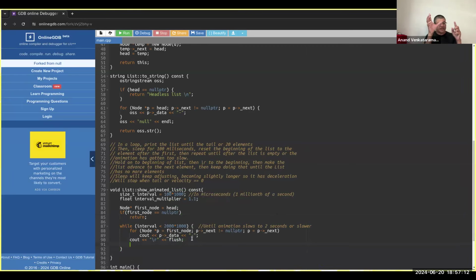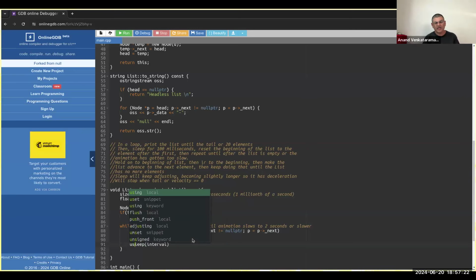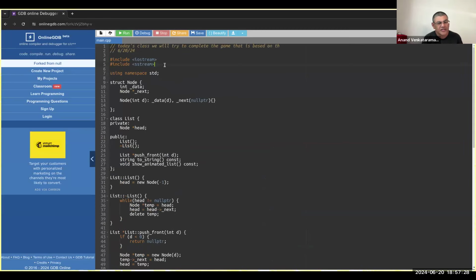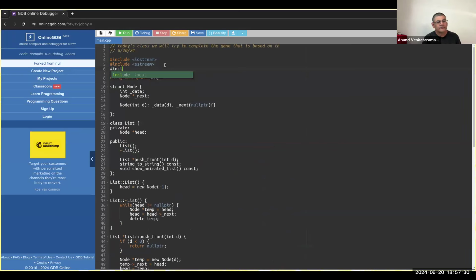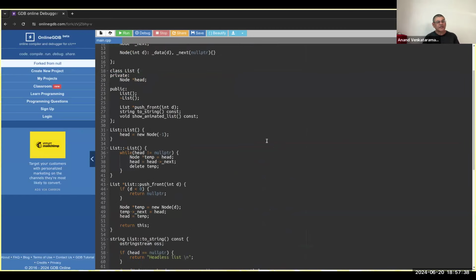Now we want to sleep for a certain duration. Okay, so you want to say sleep interval. This is micro sleep, usleep interval. And do we have that unistd.h at the top? Hash include unistd.h. All right, let's go back to that code.